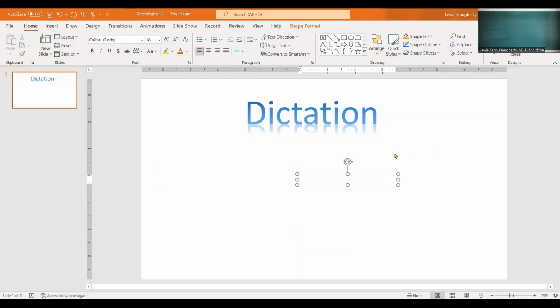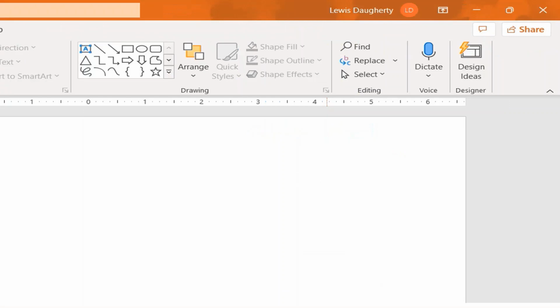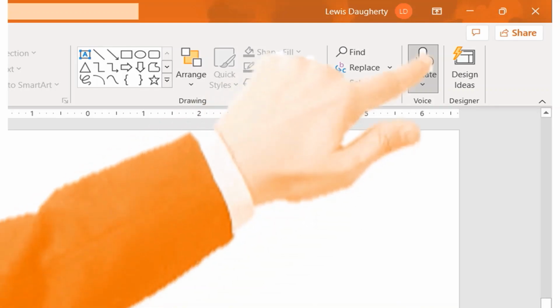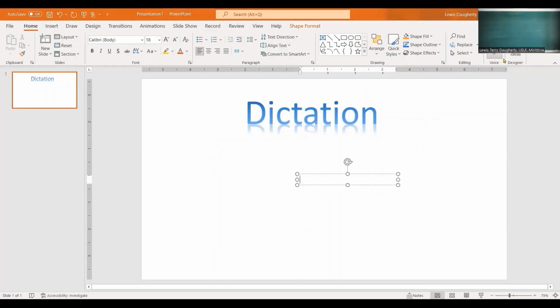Dictation, to speak and have your words written down for you. Good stuff. To begin dictation, click the blue microphone in the top right-hand corner. When it turns red, click it. You should get a little red dot. Now, everything that I'm saying is going to be recorded.